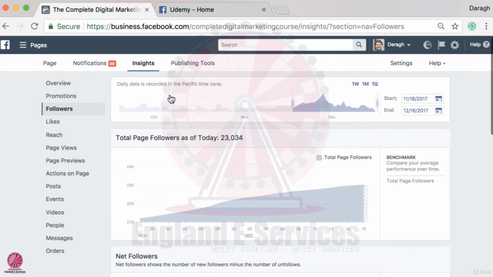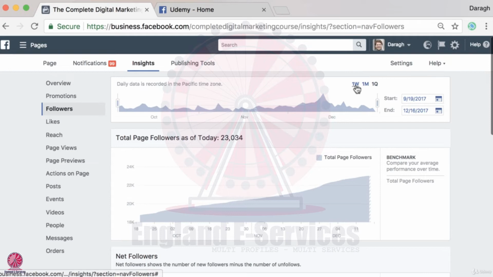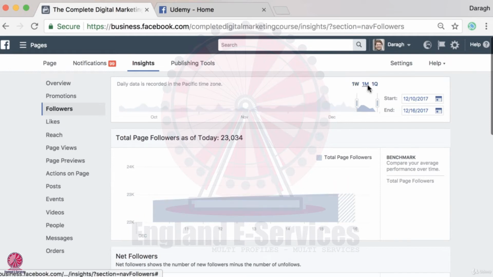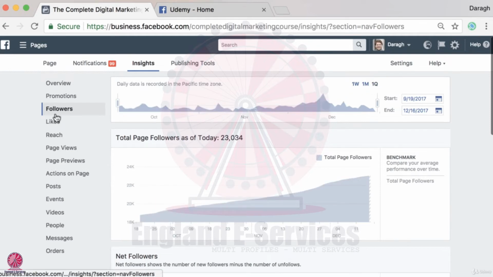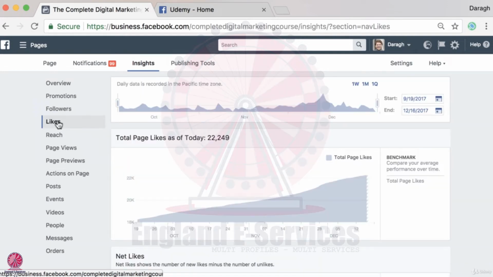Here we can see a graph up at the top in terms of our page followers up and down over the last, we can change this to month or quarter or week. And one thing you might be wondering is, what's the difference between followers and likes, and why are there two different charts for this?